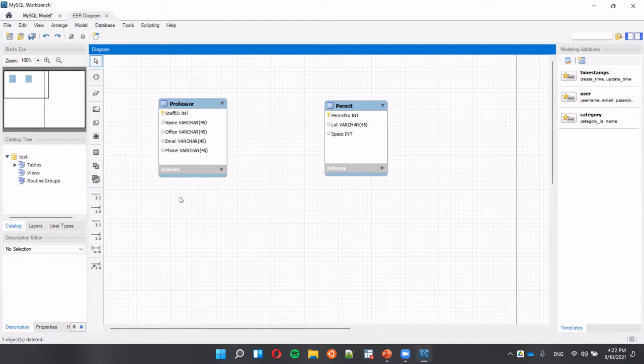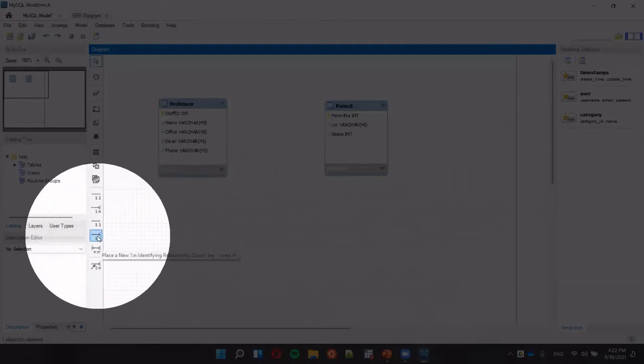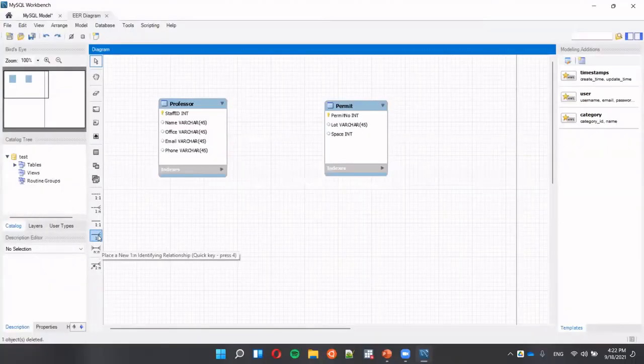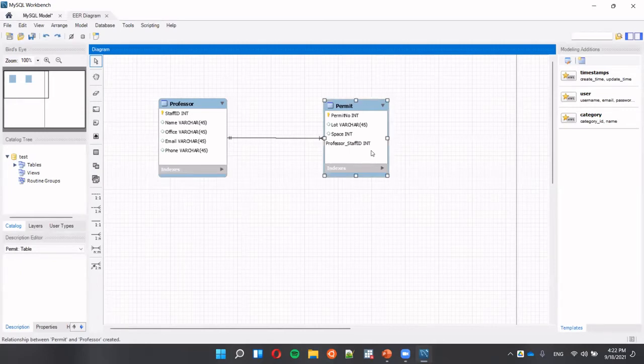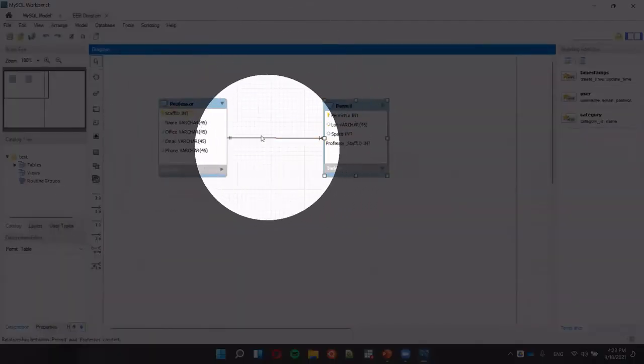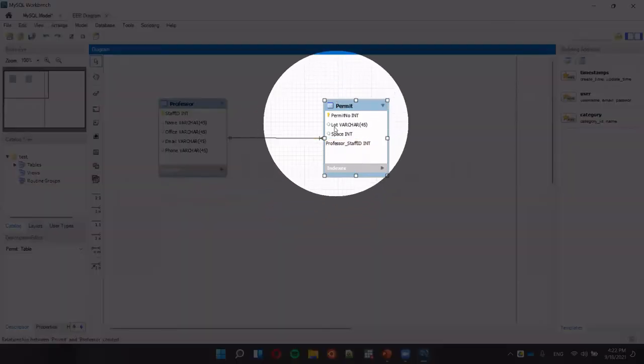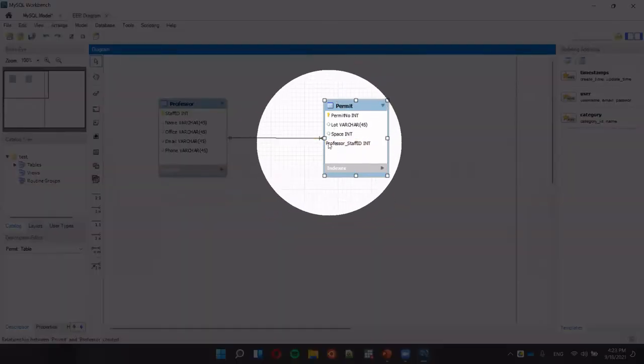Now if I show you the identifying relationship option, I can click this one-to-many identifying relationship, which has a solid line. And I can click the permit table and professor table. Then you can see that professor's staff ID is added here as a foreign key. But it is slightly different from earlier, because first of all, there is no diamond icon here, and also this line is solid.